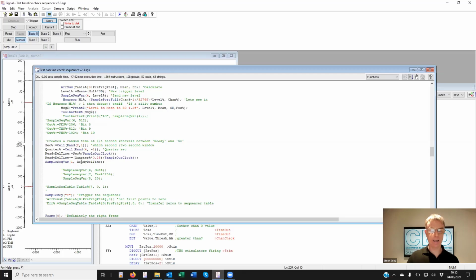We can't use the alias names defined in the sequencer within the script here, because the script doesn't know what alias names we've used in the sequencer. We have to use the variable numbers.